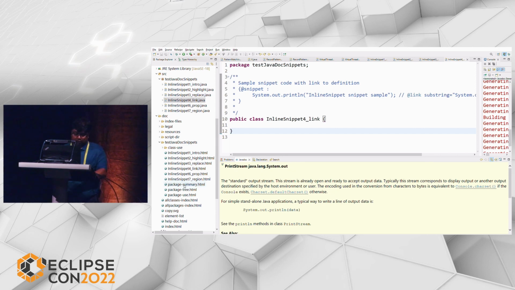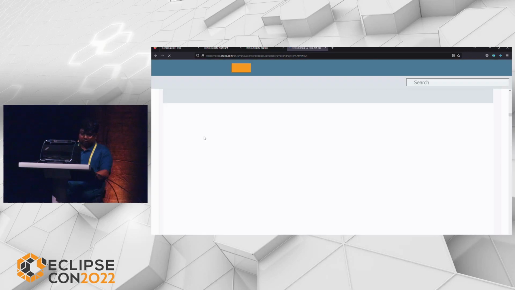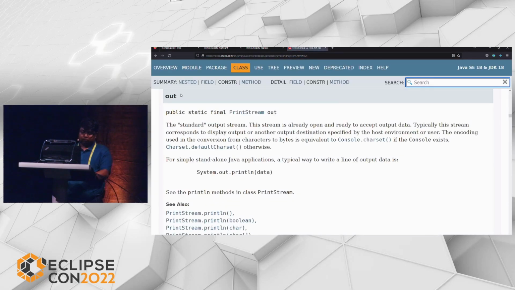Let's see how the generated Javadoc for the same thing looks in Javadoc. And here also it is similar. You have a System.out which is linked. You click on it, it takes you to the PrintStream out.